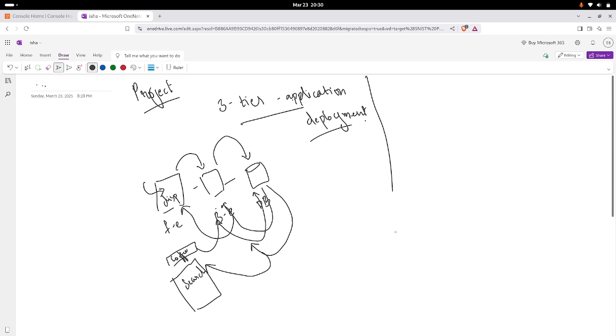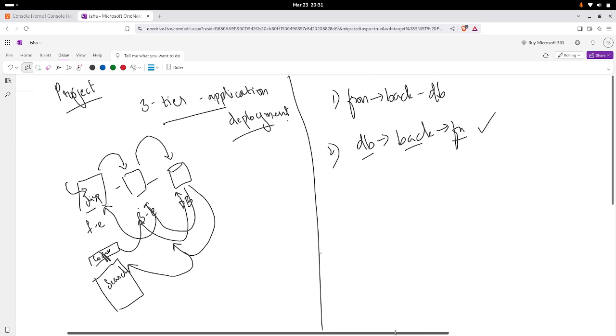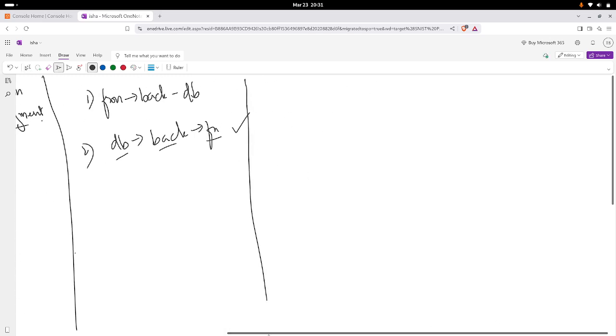So now we know what we are going to do. Now how do we do it? How do we start? Either we start from the front end, then go to the back end, then the DB, or we start from the database, go to the back end, and then the front end. In real time, the approach is the backside approach. We first configure our database, then configure our backend, and then configure our front end. Fine? Okay. Now the approach is clear.